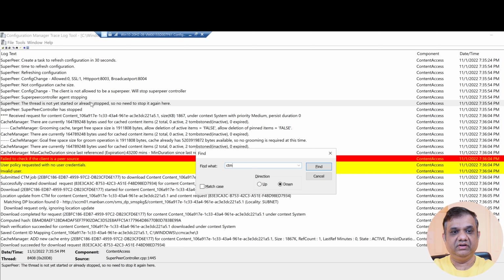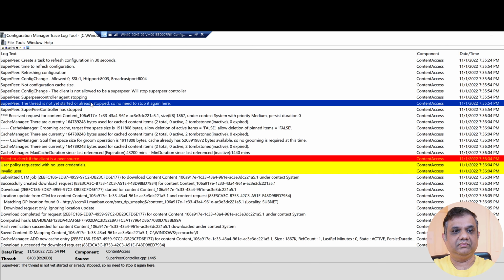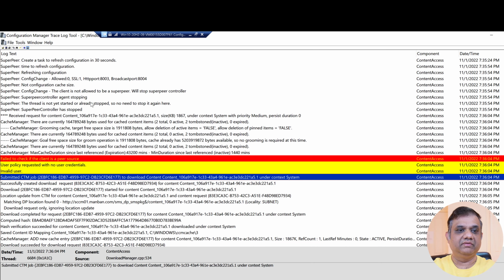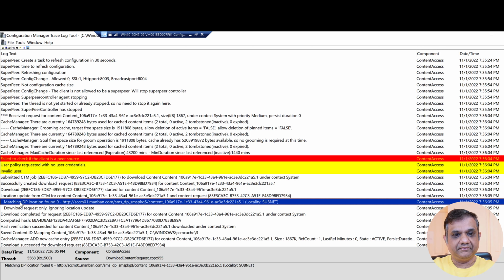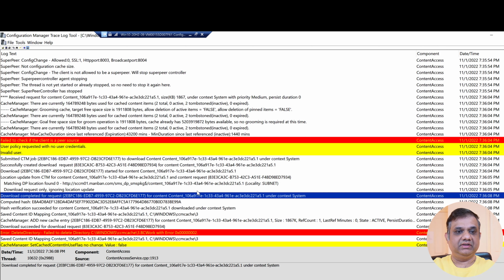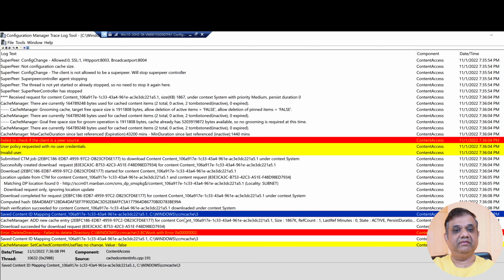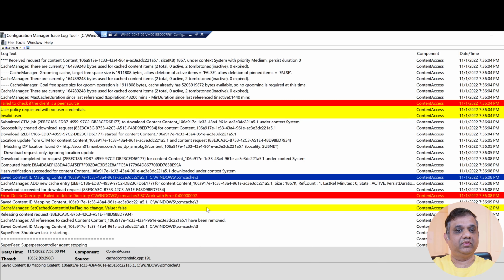If I look for CTM job, it is showing as CTM job submitted. So it has submitted a CTM job to download the content. So job number 1, find the content. Job number 2, download the content. And because of location services, it is showing that the content is available on 1 DP, and based upon that, the content is downloading, and finally the content is available in CCM cache 3. So this is what we found in AppEnforce.